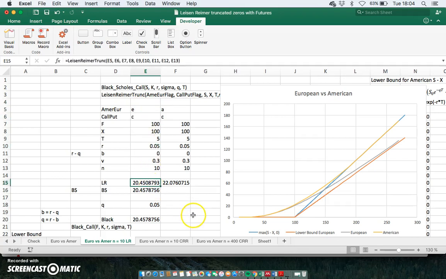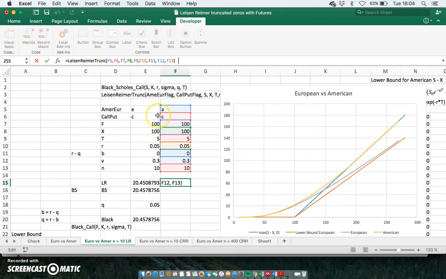And with a 10-step Leisen Reimer model for a European option, which is a call, we get a close approximation of 20.45. Okay, so the second thing then is we have a second Leisen Reimer function, and it's making the same estimation except the option is American.